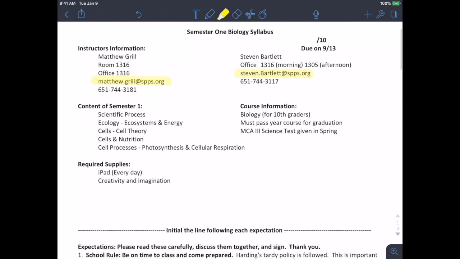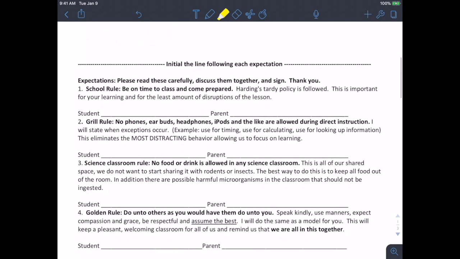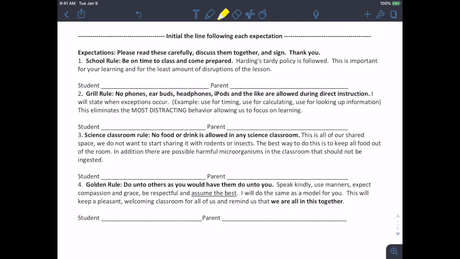All right, as you read through, you can see the first thing that's asked of you to do in biology, as you're reading the expectations, is to read each expectation and then sign your name saying, yes, I understand, and I can follow that expectation. Your syllabus may look different, but now Mr. Grill will go through many helpful Notability tips, so keep watching.